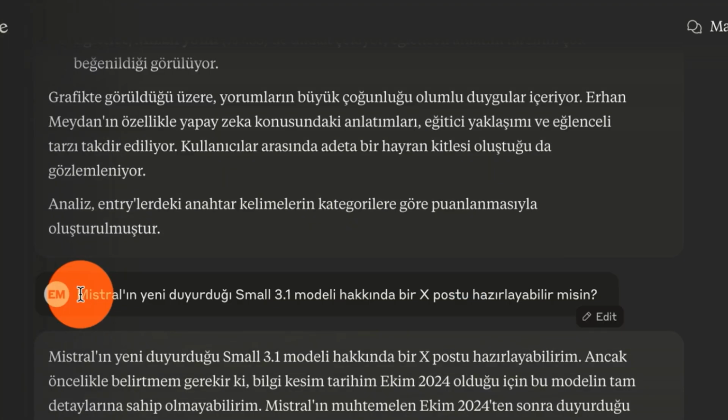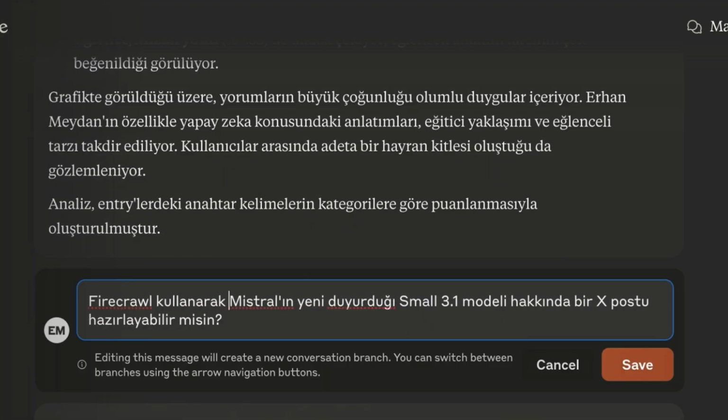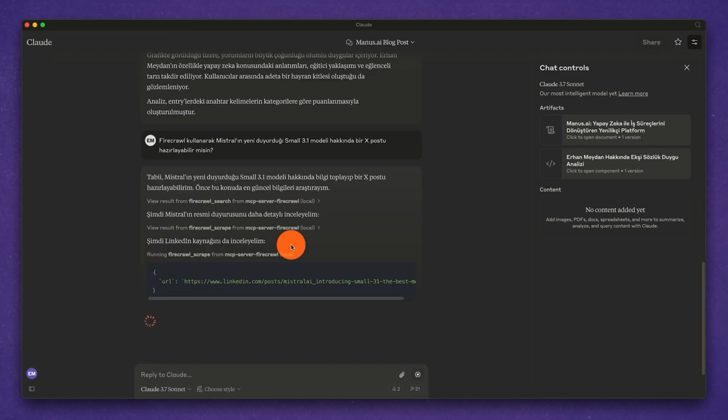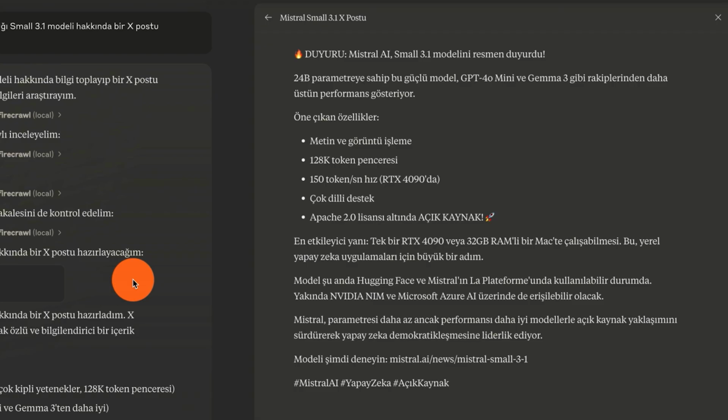Now I added the message to the prompt to use Firecrawl. This way, it will check Firecrawl. I sent it. It checked many sites and posts. As you can see, it prepared it very clearly. All the information is correct. It even wrote which computer and operating system it can work with. Congratulations! With Claude MCP, we can exchange information from many applications.